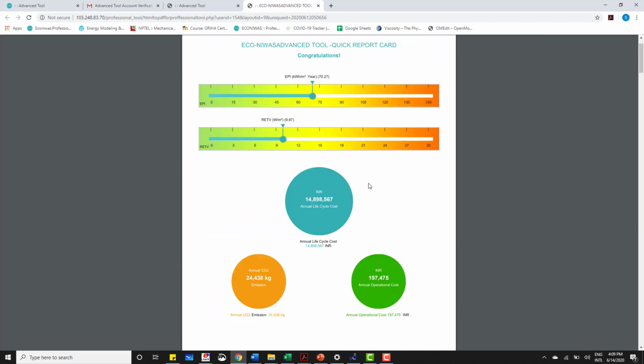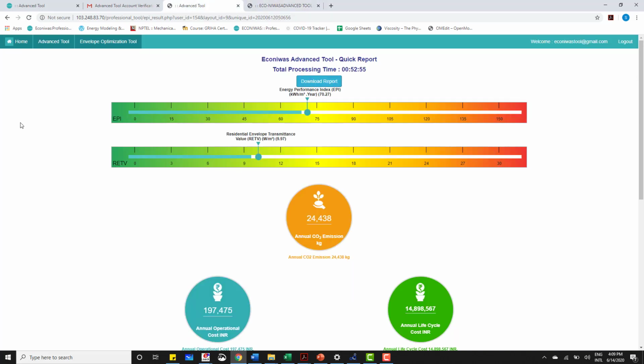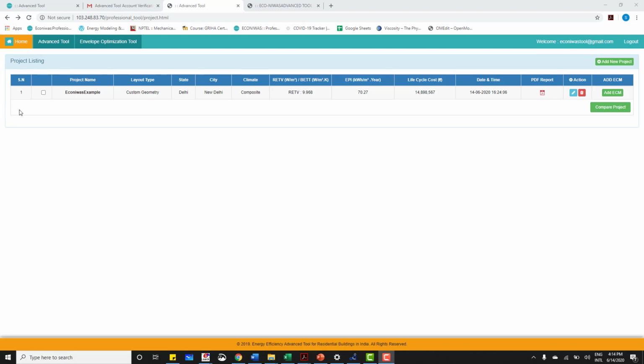Now the last portion that I want to bring your attention to is on the home page. On the home page we see that there is this main table under which all the projects are listed under one account. A very important and very useful feature that is available in the tool is the add ECM portion, wherein we can create a copy of our main project and assign different energy conservation measures to evaluate which option fits us the most. So we'll be doing it now.